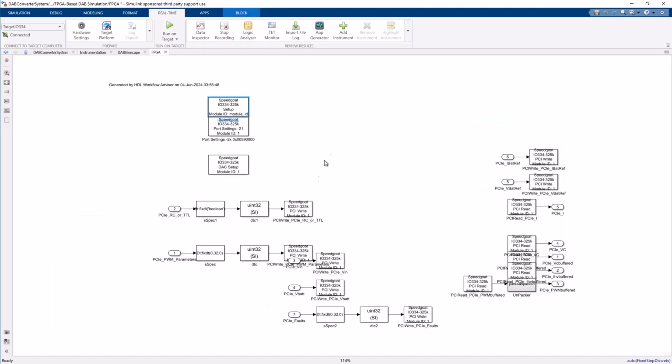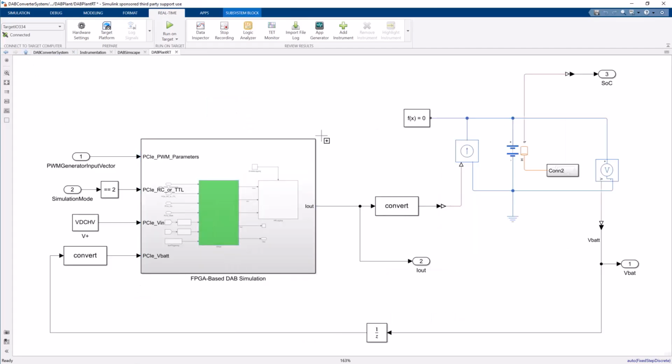Note that you can combine the FPGA-based nanosecond resolution simulation with CPU-based simulation for slower dynamics, such as battery electrical and thermal behavior while charging.